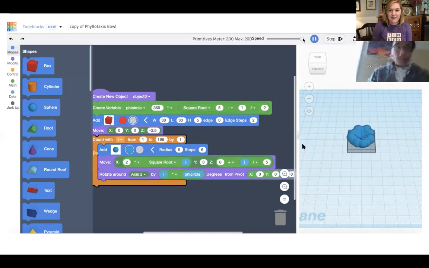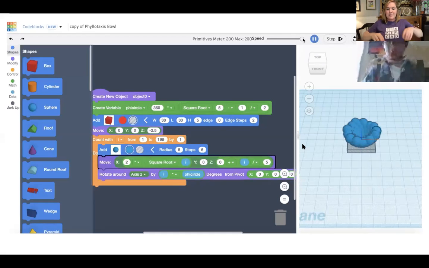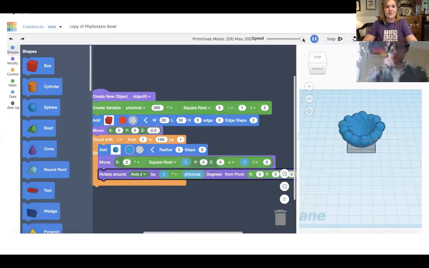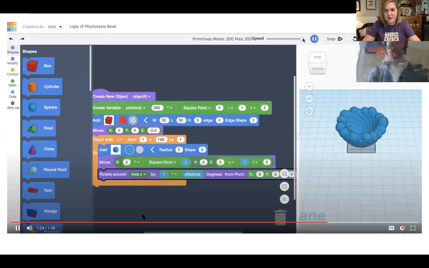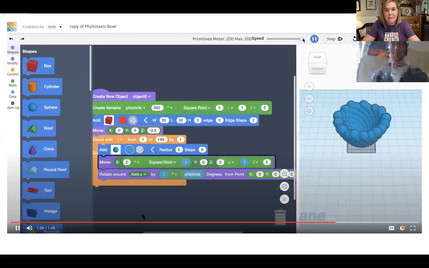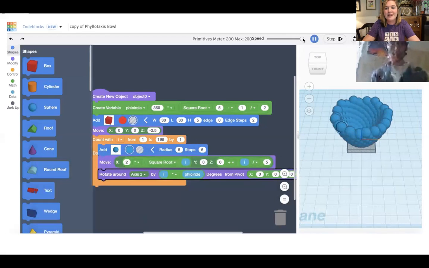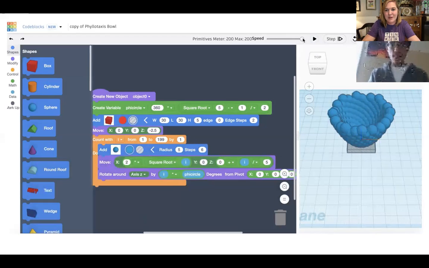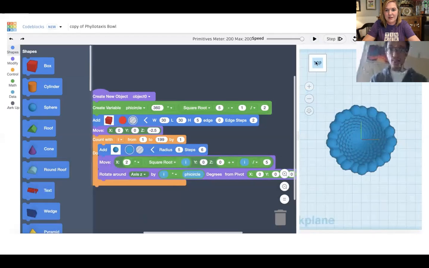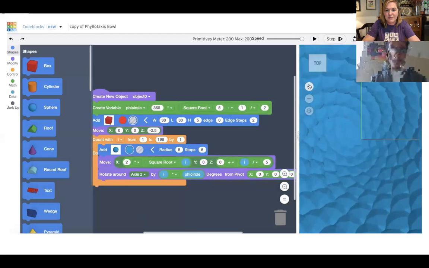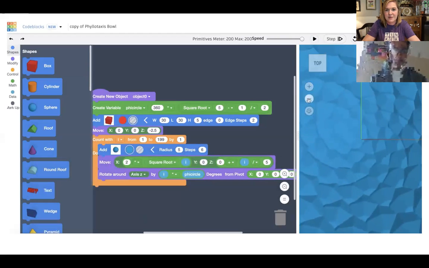What you're looking at right now is a design by an architect who's really inspired by nature. And what you see her doing here is using math in order to create a design. Can anyone guess what it's supposed to look like? I'm going to zoom in on it. What does that look like to you?